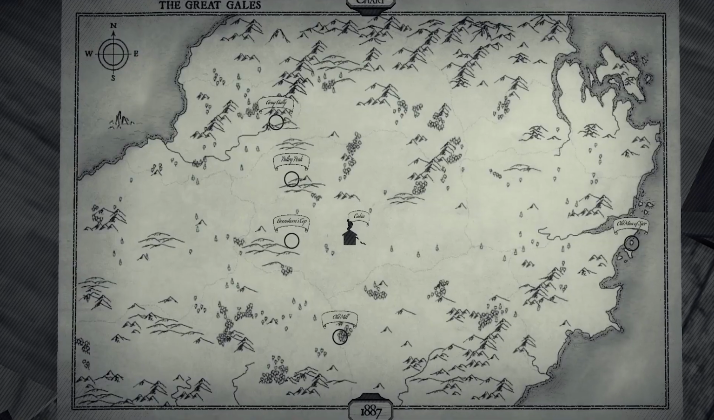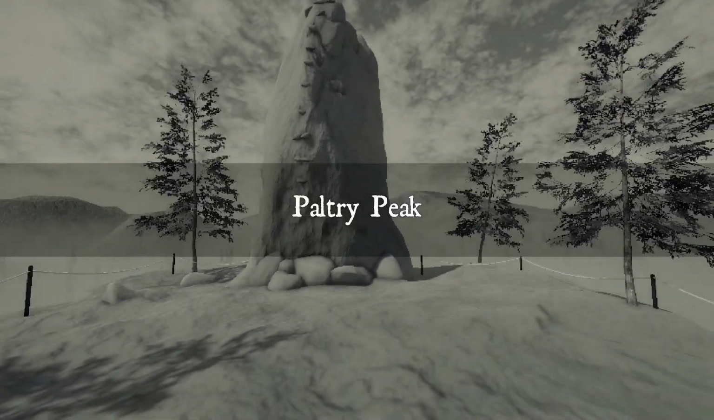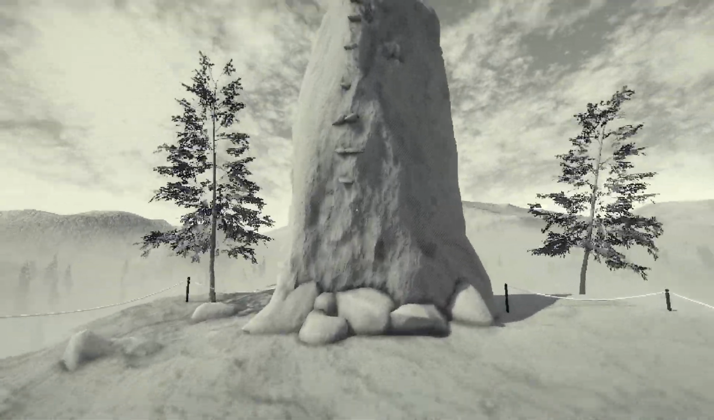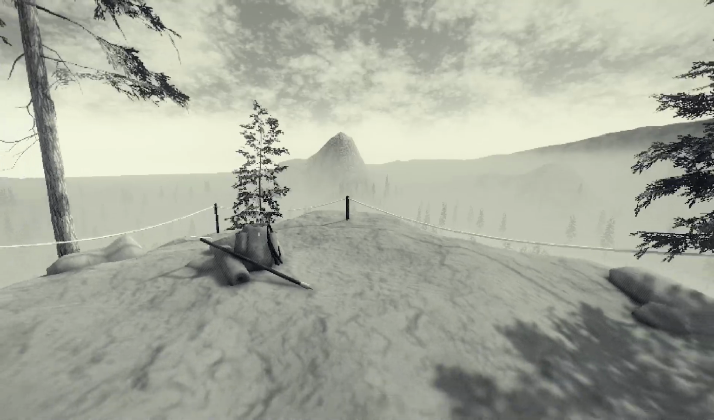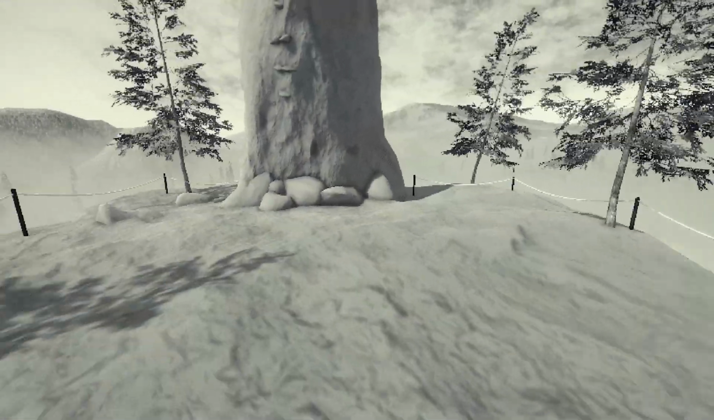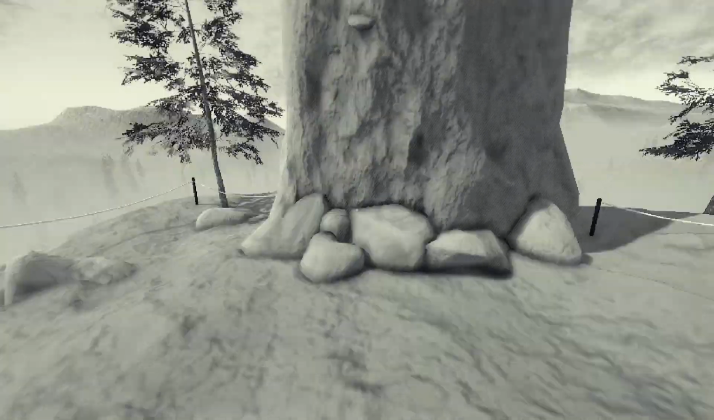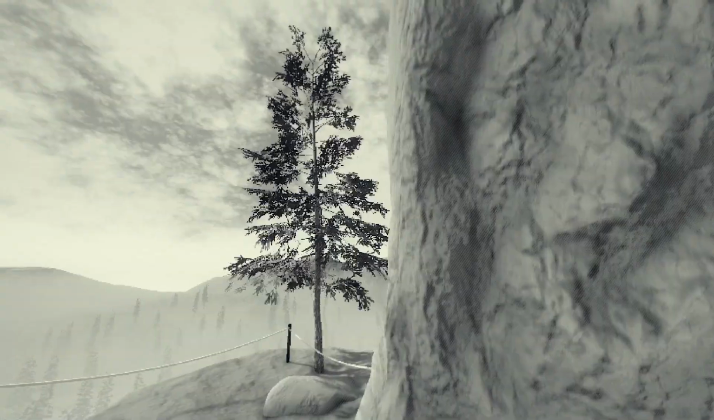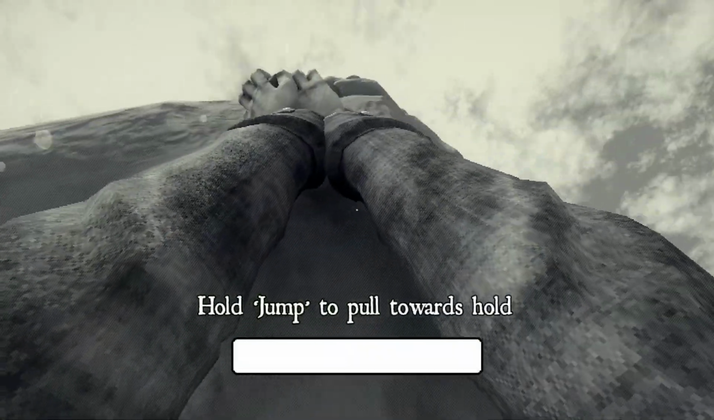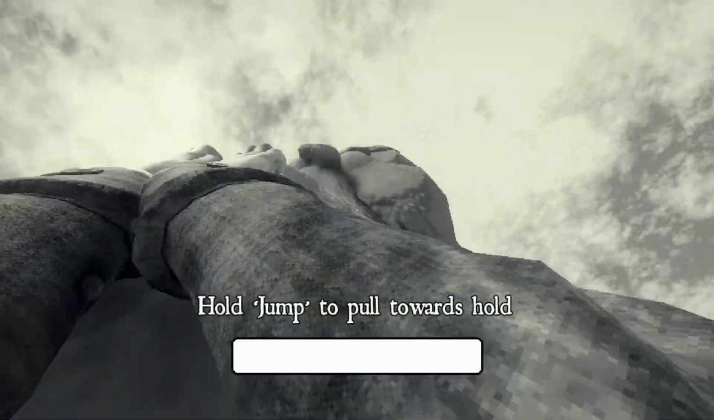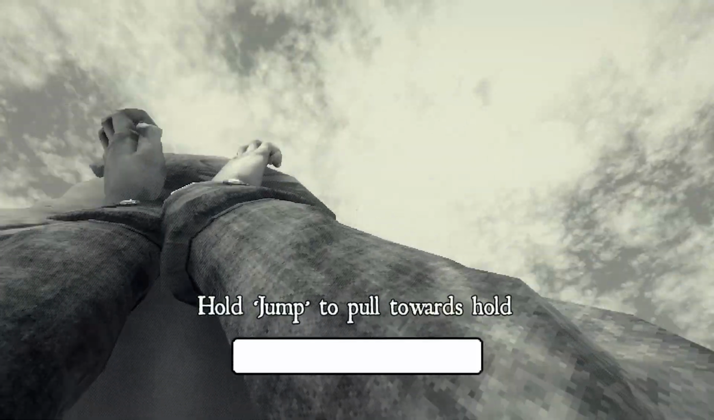Then we moved to Paltry Peak, which did get its change into what it is today, as well as the environment was finally able to be seen in the distance instead of it being just like a foggy void almost. And pretty much Paltry Peak is the exact same as it is in the final game, teaching you how to pull yourself up and swing yourself upwards to get to the top of the mountain. Overall, pretty basic stuff.